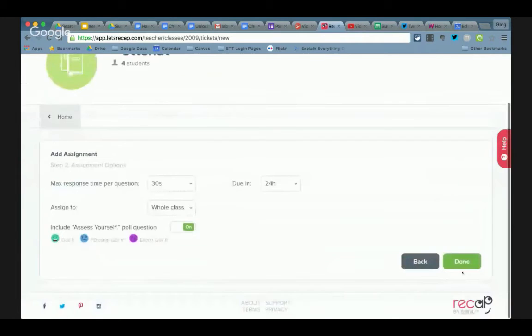I'm going to assign this out. I can pick the maximum response time, and the way that the Recap team is describing this is high velocity video reflection. So we're trying to keep the response time to a minimum and not have this go on, just quick recaps of their thinking for the day or the unit or the week. So I'll assign this to 60-second maximum per question.